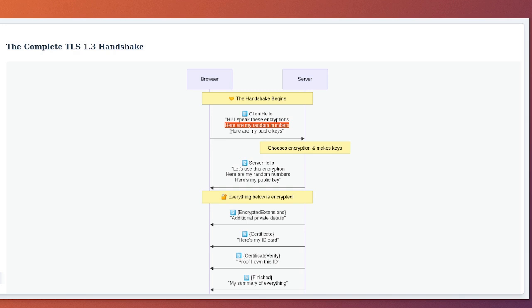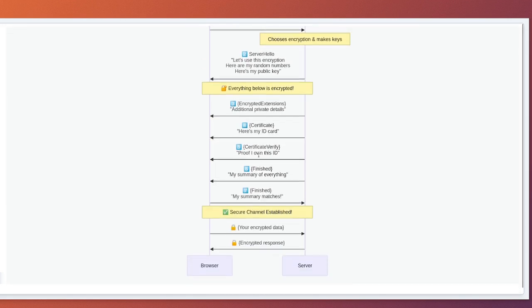The server responds with its own hello. It agrees to communicate, stating, "Great, let us speak this language." During this, it selects one encryption method, provides its random numbers, and presents its ID card, which is a certificate, to prove it is really who it says it is. But the clever part is what happens next. Both parties need to agree on a secret key for encryption, but they cannot just say it out loud because everyone is listening. So they use a mathematical trick called Diffie-Hellman.